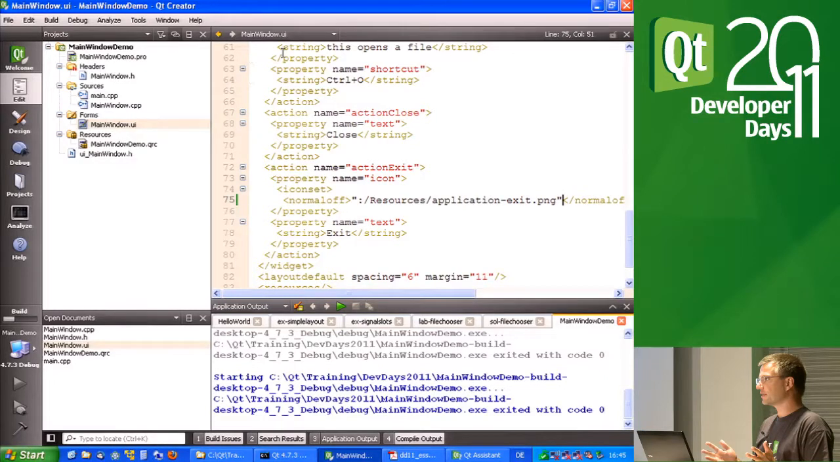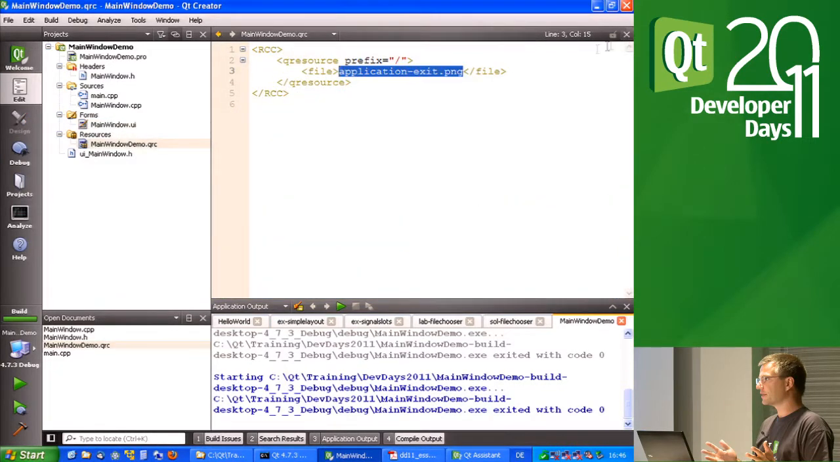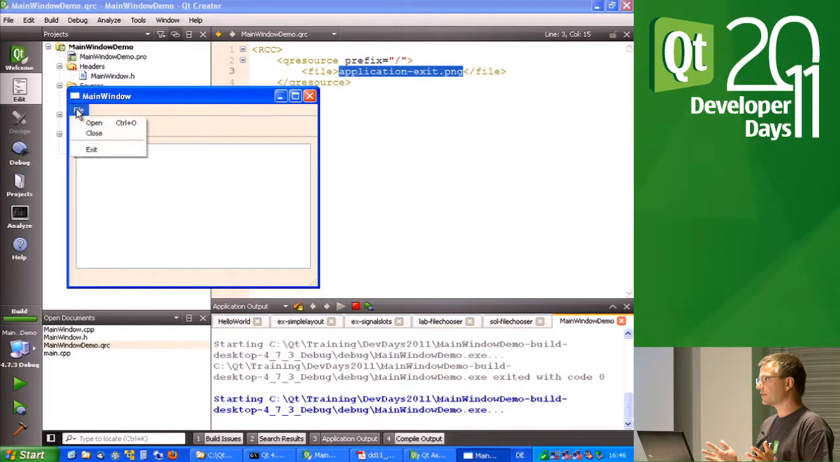I now try to tweak it from within the UI file. Is it correct, a double point? And then, yes, this is something which specifies a resource. Okay.